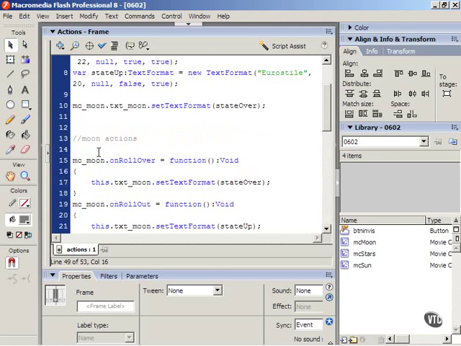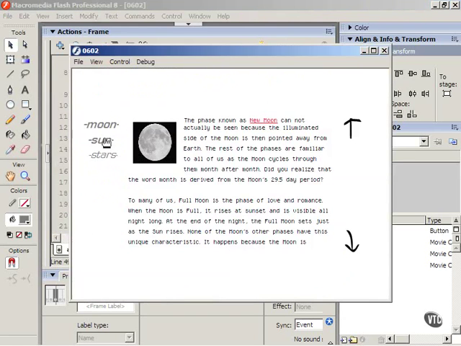Save that. Test the movie. Test the overstates, and they work just right. Boom. Notice that once you roll over the moon, it goes back down. We're going to fix that later. Now these buttons are rollovers. So that's how you set that up.